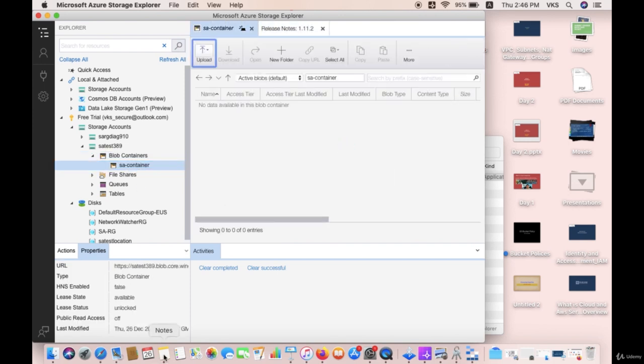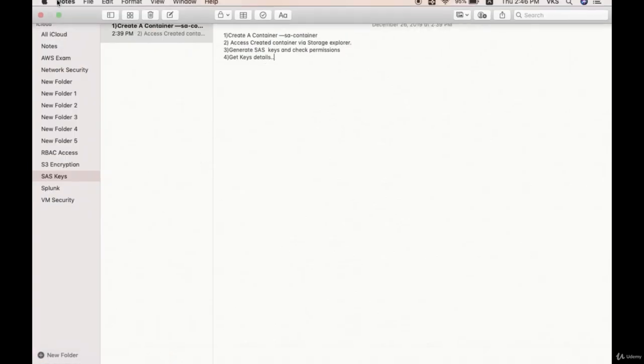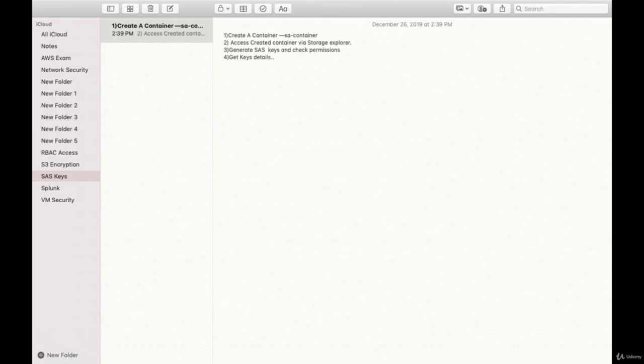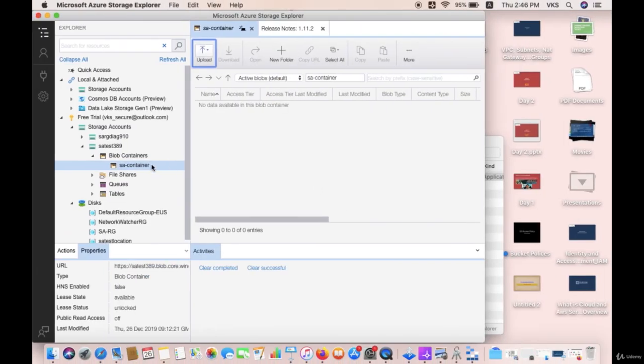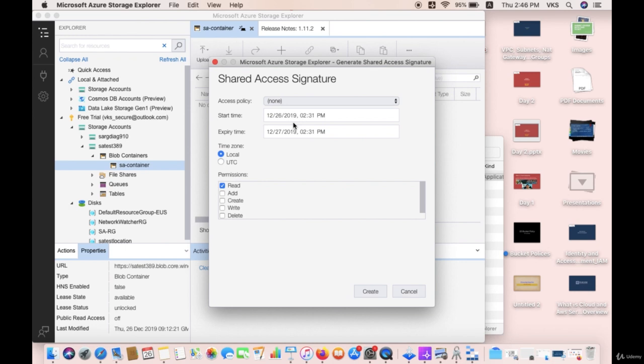Now in the third step, we need to create the SAS keys for this. So generate SAS keys and check the various permissions we have. Let me go to the Explorer again, and if you right click on it, I'll get a tab, Get Shared Access Signature. Just click on this, and like we have already discussed in the previous lectures, you can define the start time and expiry time for your shared access signatures, because we provide a granular level of access. At the same time, there are a number of permissions which you can apply. By default, read and list are provided.